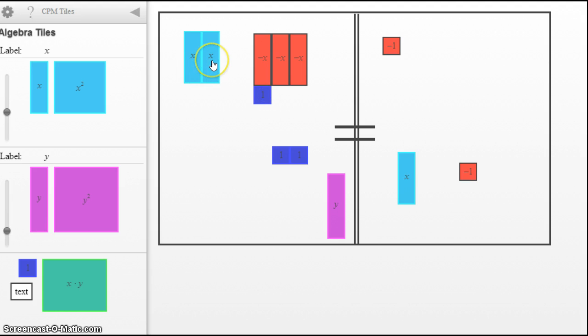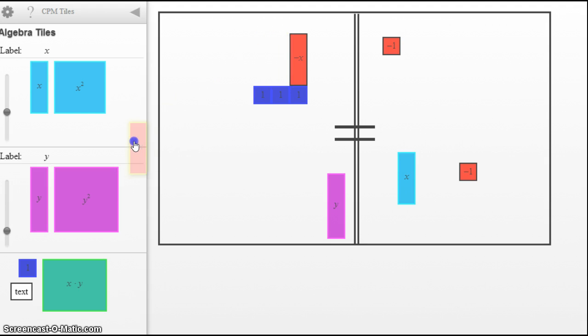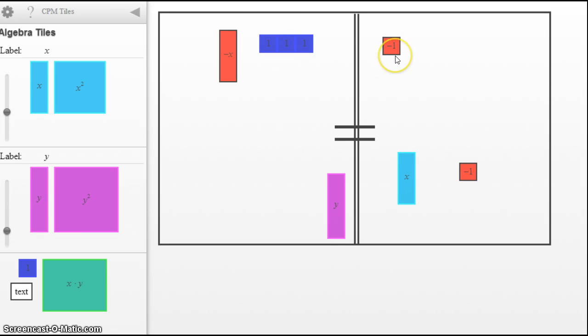Here I have 2 positive x's. If I look at this, it cancels with 2 negatives. Does everybody see that? So what I'm going to do is get rid of the 2 positive x's that cancel with the 2 negative x's. What I'm left with now is -x plus 1, 2, 3 equals -1.